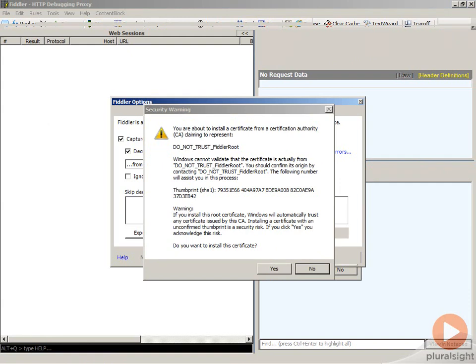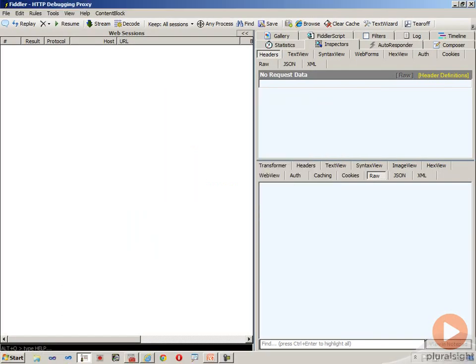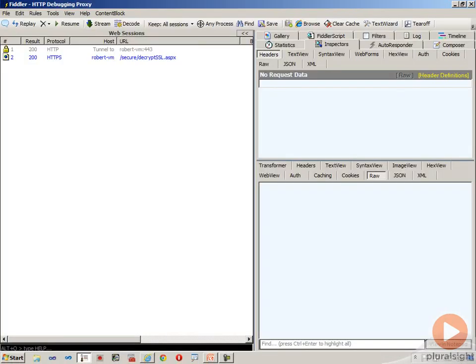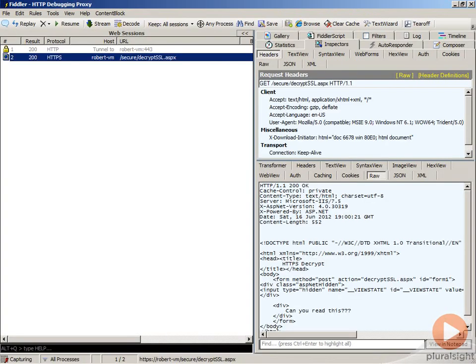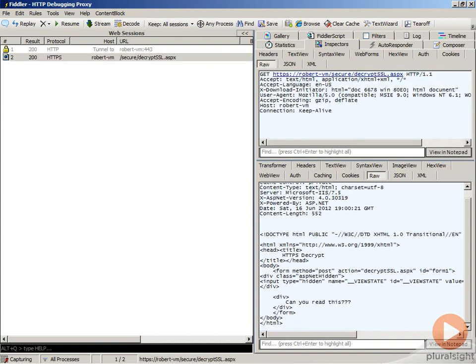Fiddler makes unique SSL certs per machine, so I'm just telling it it's okay for my browser to trust that this is a valid certificate. Now I will hit OK. We'll go back to our browser. We'll make that same request, and you'll see I got the same result, but now as I click, I'm able to see both the original request that was made as well as the response that came back.